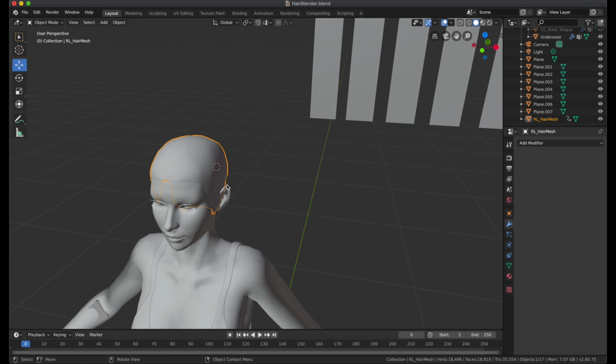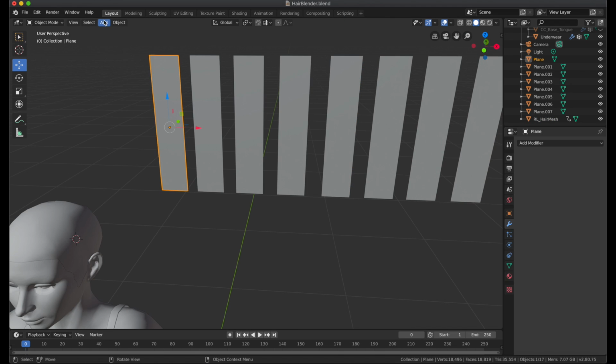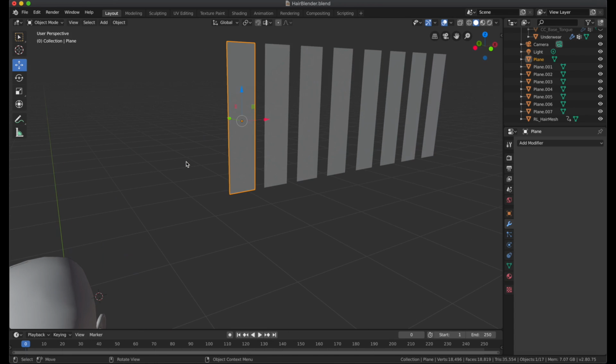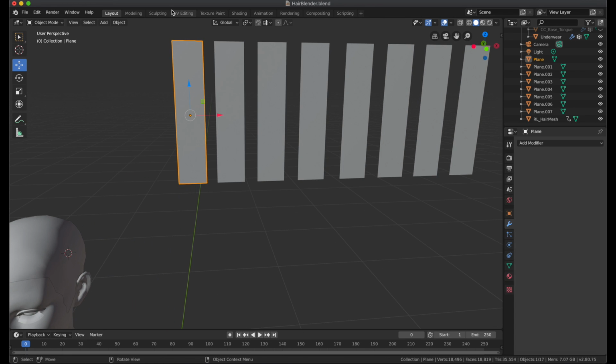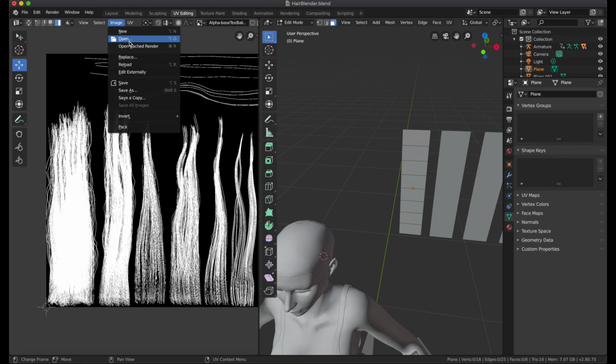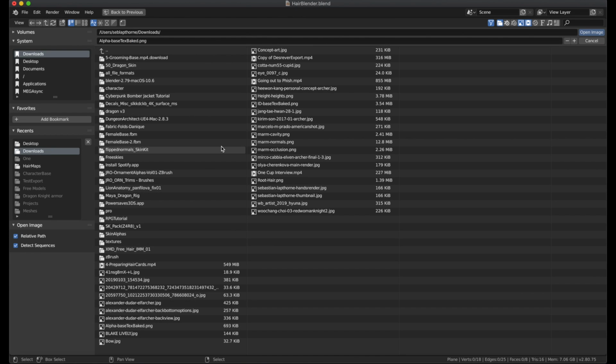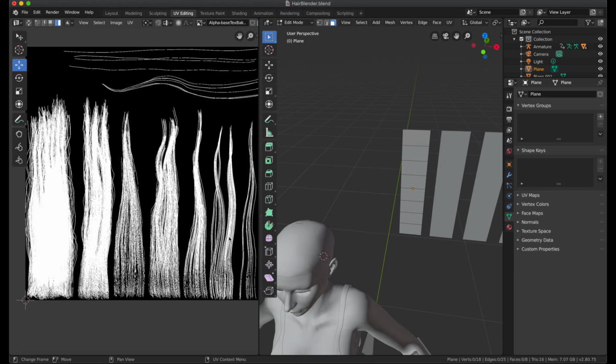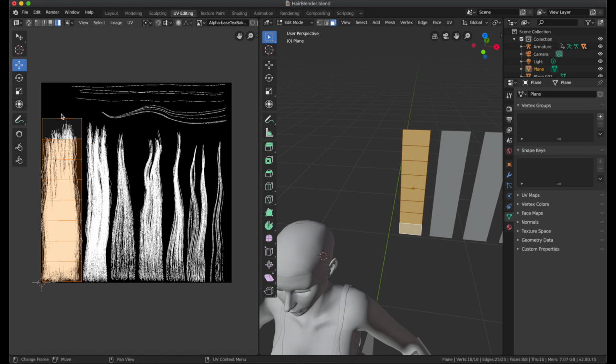They're pretty easy to do, probably just look it up. Firstly, you want to add a plane, as I've done here. I've done 8 planes. When you've got that, you go into the UV editor, click image, open, and go into alpha base text bakes. That should show up as a background image for your UVs. When you have created a plane, you want to size it so it just fits around one of these hair strands.